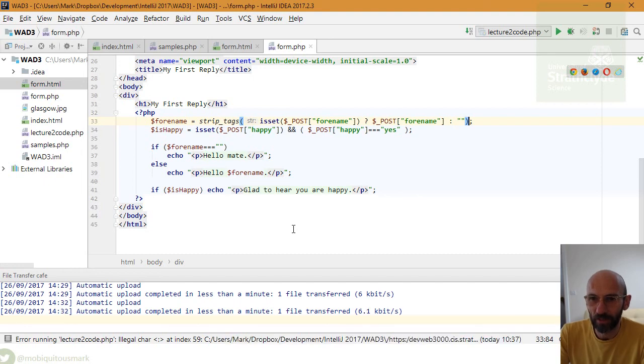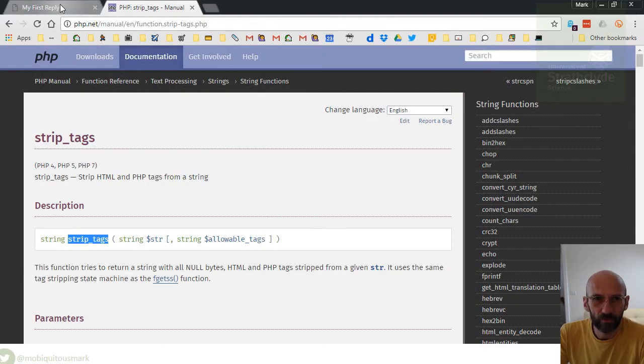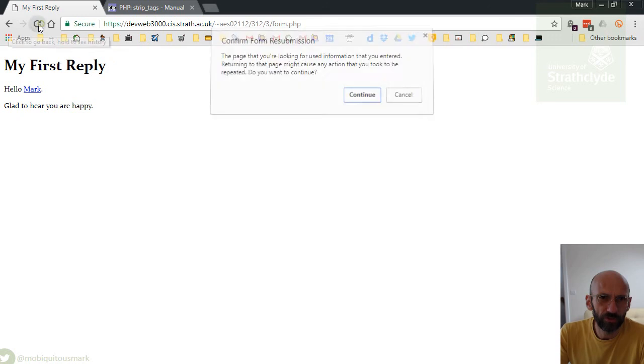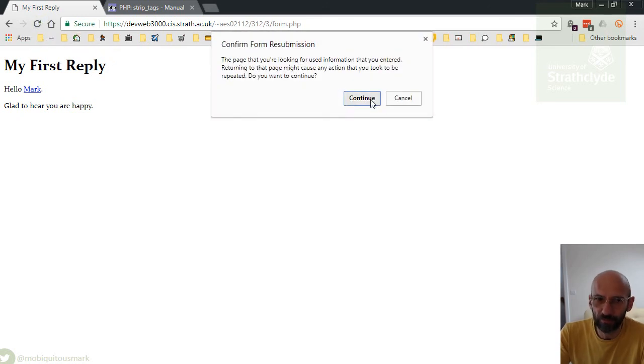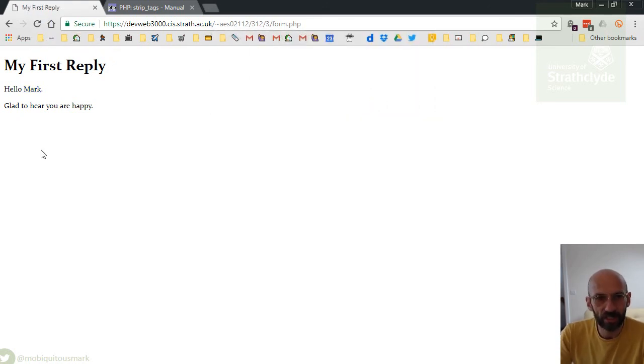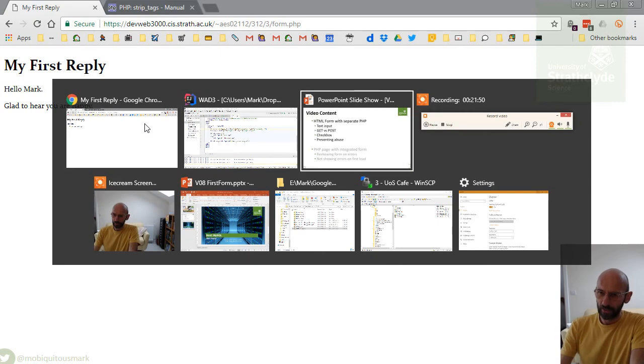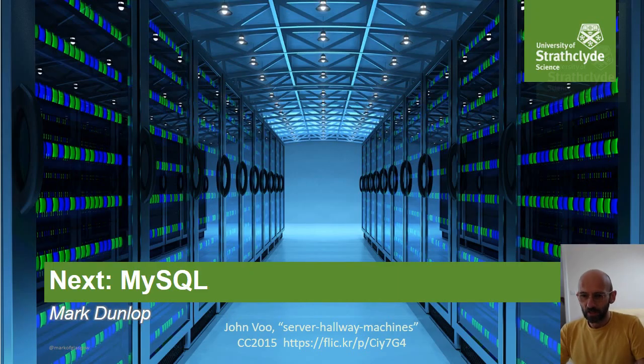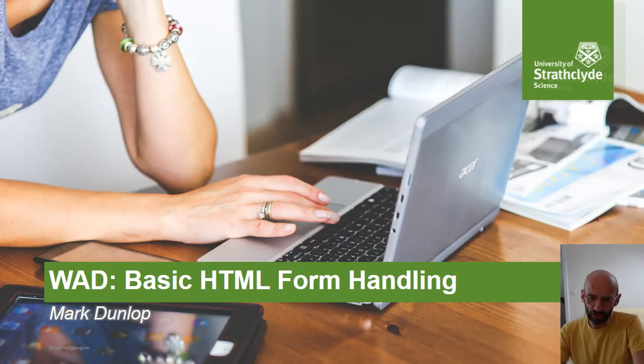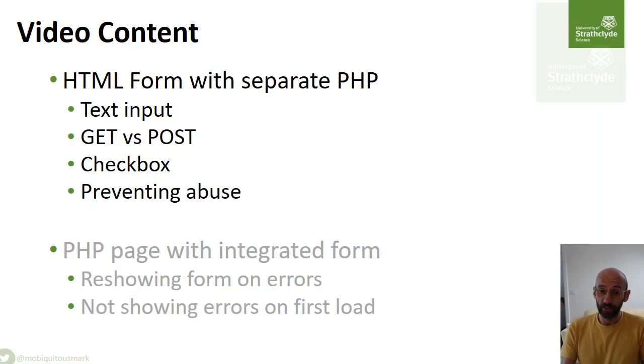Save that, go back here, refresh this page. We don't have to refresh the submission. And now it just says that, because we strip out everything that's an HTML tag. So we've prevented abuse. Okay, that's us. Next time is not MySQL. Next time I'm going to look at slightly less basic form handling, looking at integrating PHP and HTML in the one page.